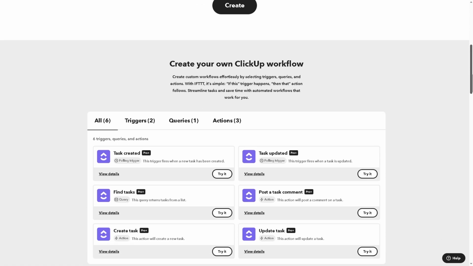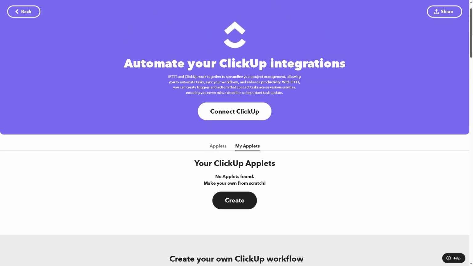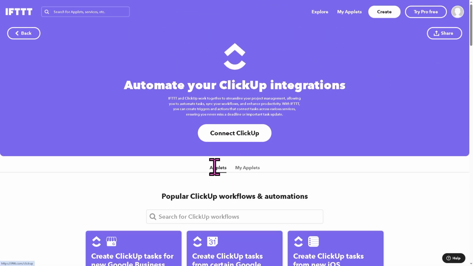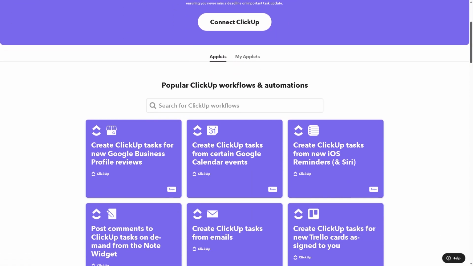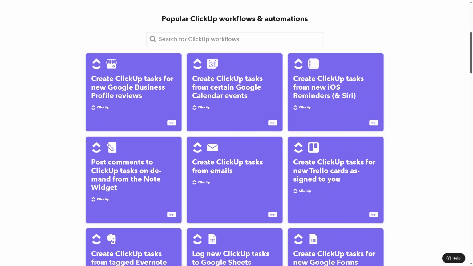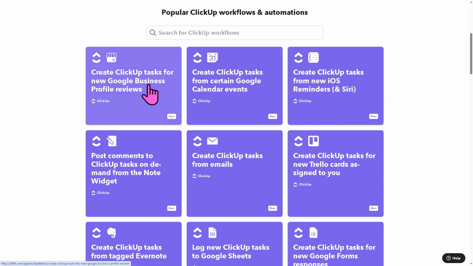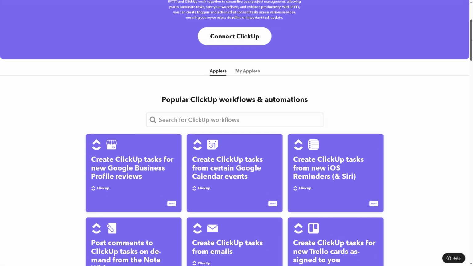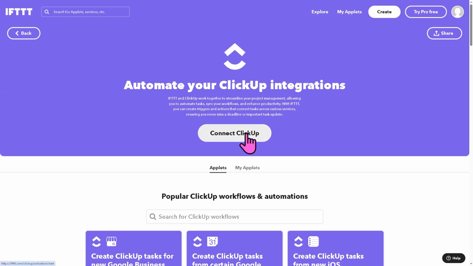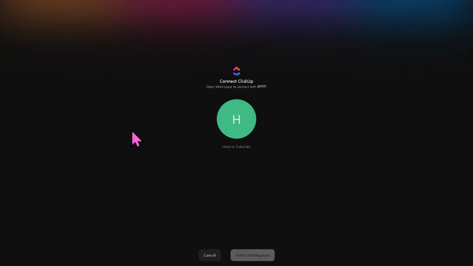But if you don't have any experience yet, and this is your first time, you might want to go to the applets first, and you can choose from any of the following templates. For example, you can create ClickUp tasks for new Google Business Profile reviews, but these require the Pro plan. If you just want to connect ClickUp for now, it's okay because all I have to do is click the connect button, and what will happen is you'll be forwarded to your ClickUp account.